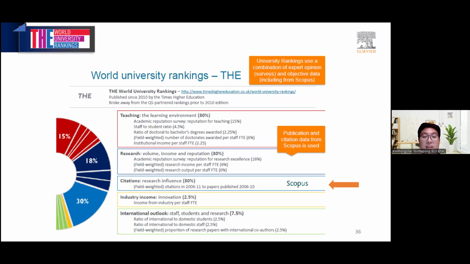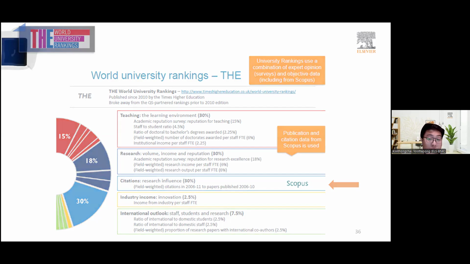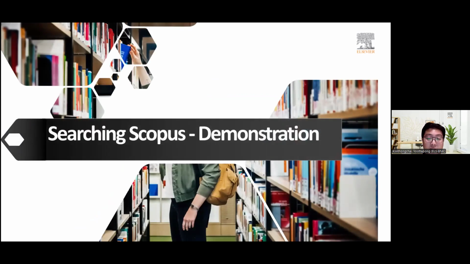Then it can give you trust when you try to access any scientific database. Because some researchers try to access data from somewhere else, which is not trustworthy. But here, you're safe. You can trust this because all of the data is curated. That is a good point for using Scopus.